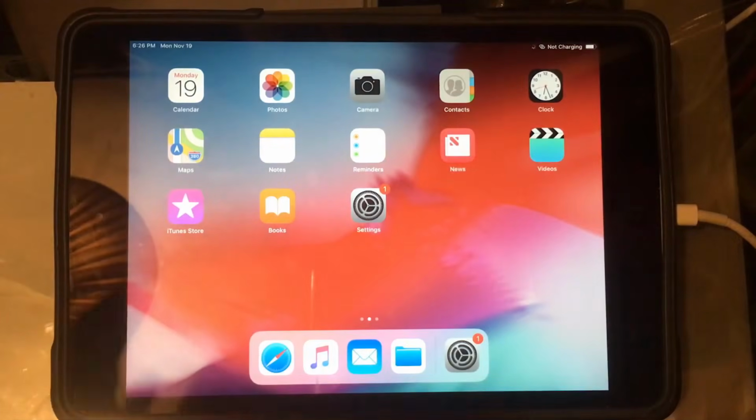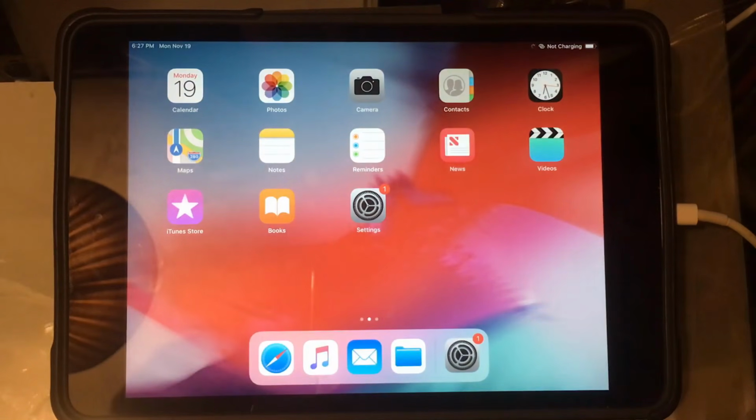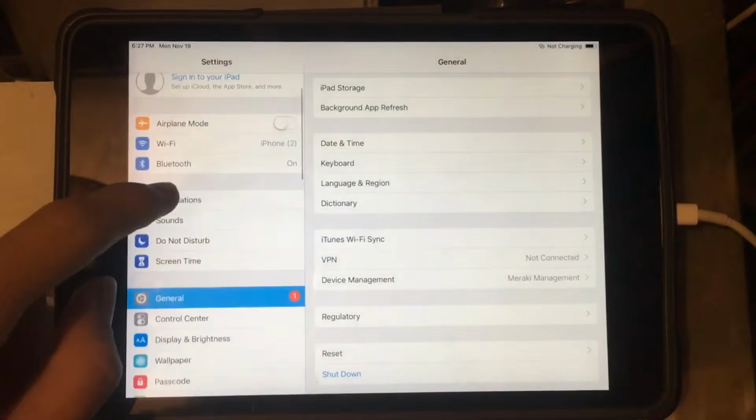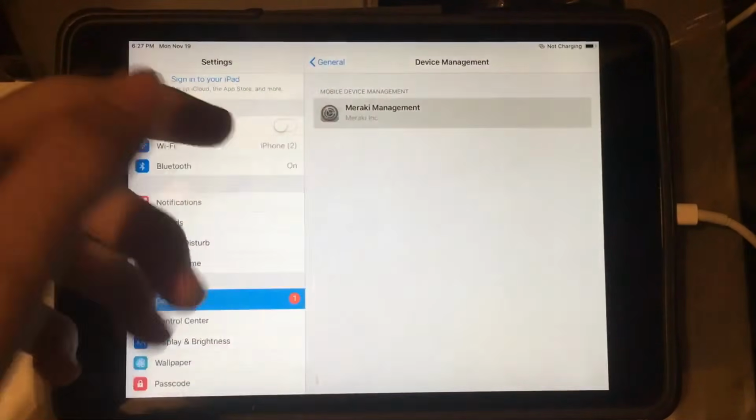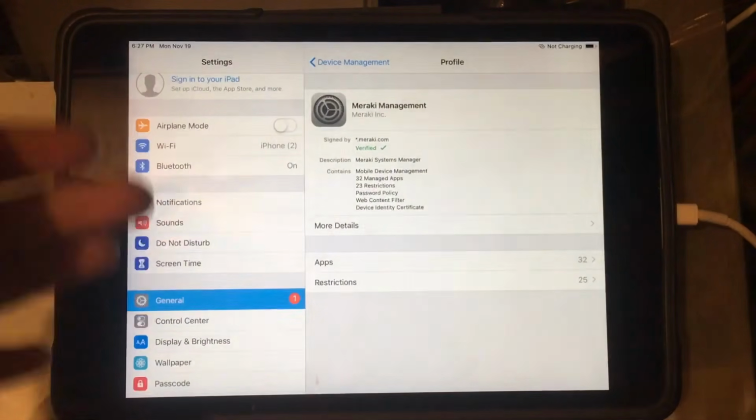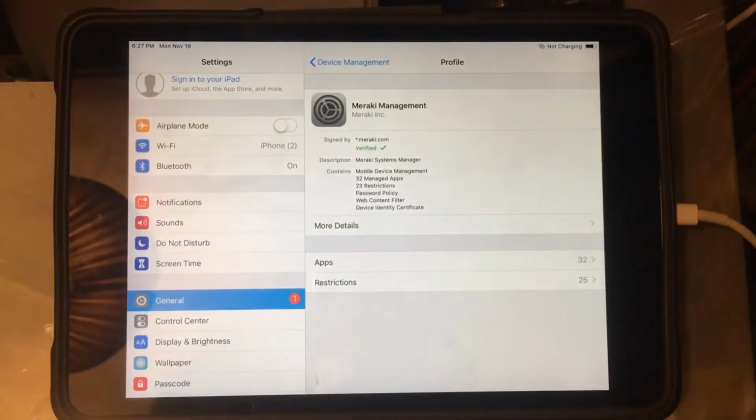Do you want to bypass MDM restrictions on your iPhone, iPad, iPod Touch? If so, let's start. Firstly, my restriction bypass has only been tested on Meraki MDM. To see what MDM you have, go to Settings, General, Device Management, and you'll see Mobile Device Management, and you can see Meraki Management, you can see the apps, you can see the restrictions.